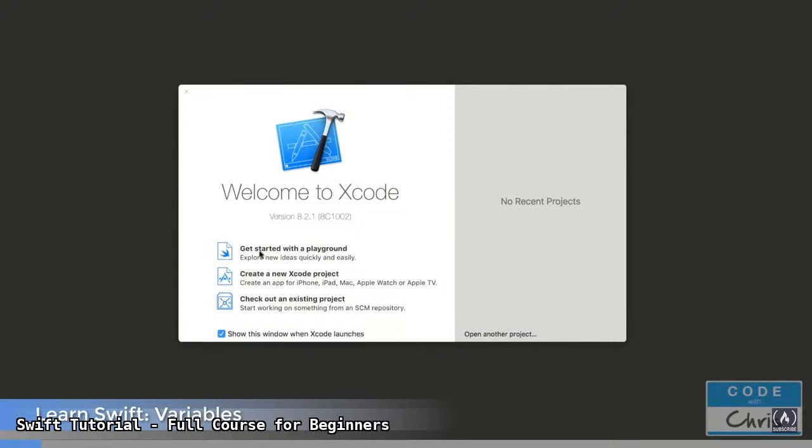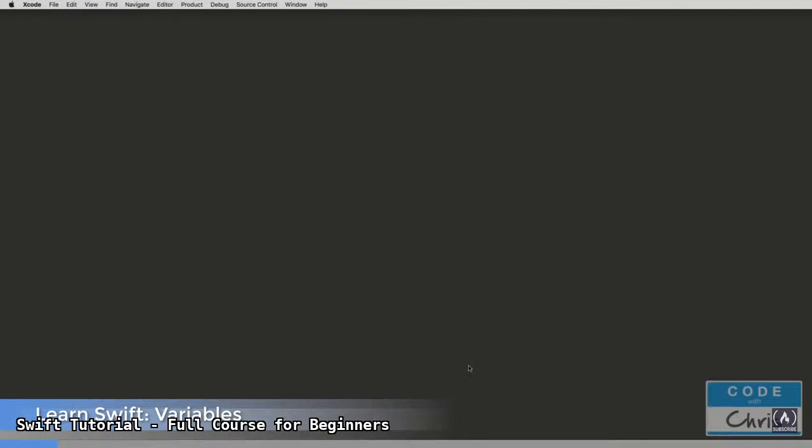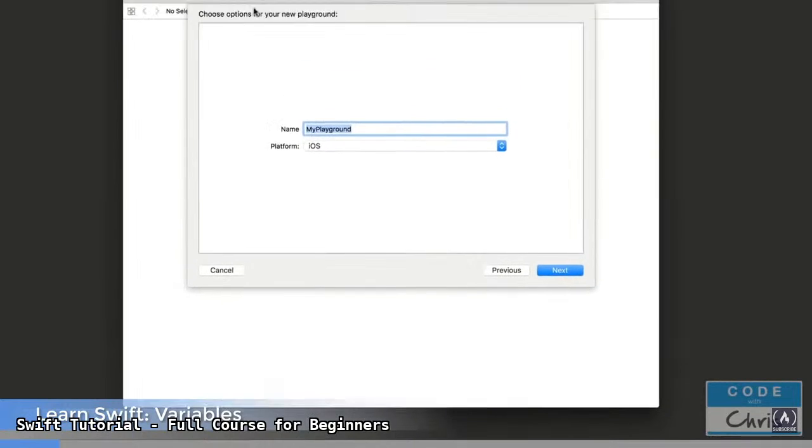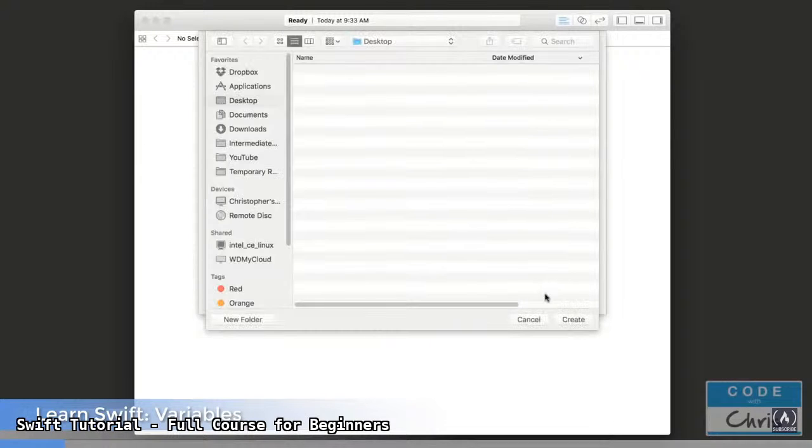But here we're going to start a new playground because that's going to allow us to type some code quickly. It's going to let us run that code and see the results, and we're not committing to building in a project. It's simply like a sandbox or a playground, as it's named. Now, if you don't see this welcome screen, you can just go up to File, New, and hit Playground right there. That's going to start a new playground for you as well. Or you can just hit this button, Get Started with a Playground. That's going to launch this dialog for you. And I'm simply going to leave the default name there. Platform should be iOS. And I'm going to save this on my desktop.